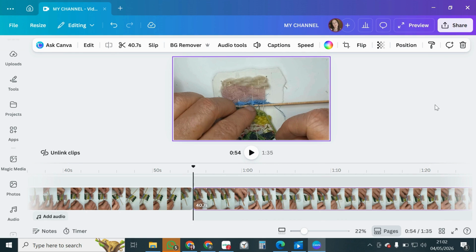So that's just giving you a quick idea on how to add and edit a video with recording your screen while you're doing it.